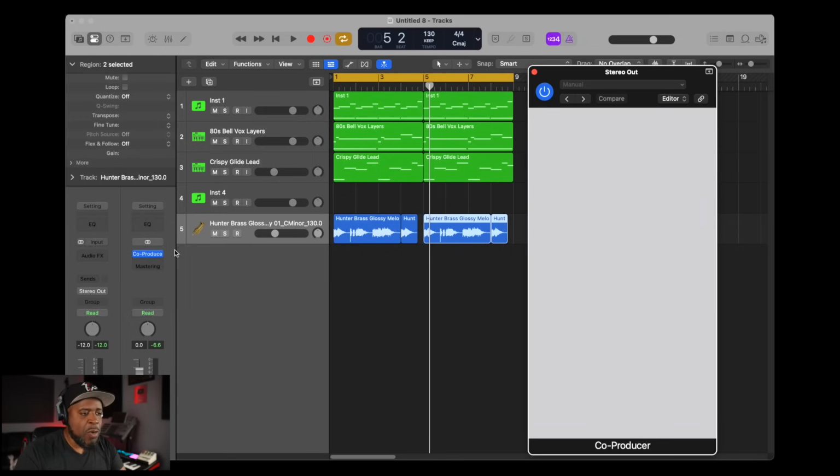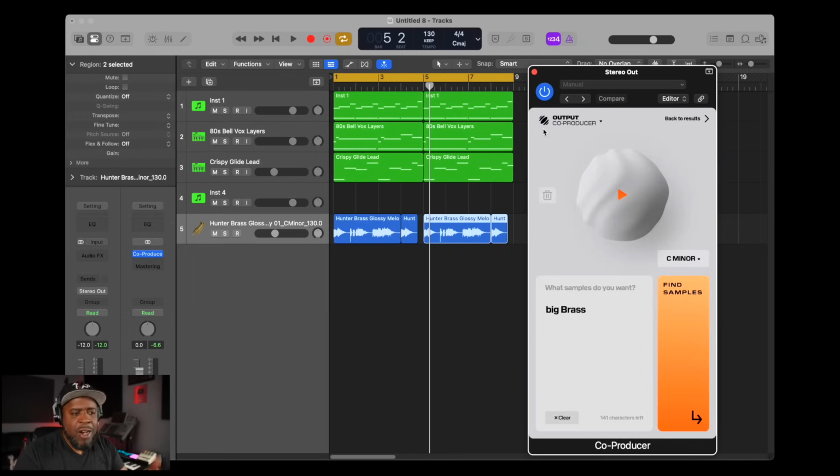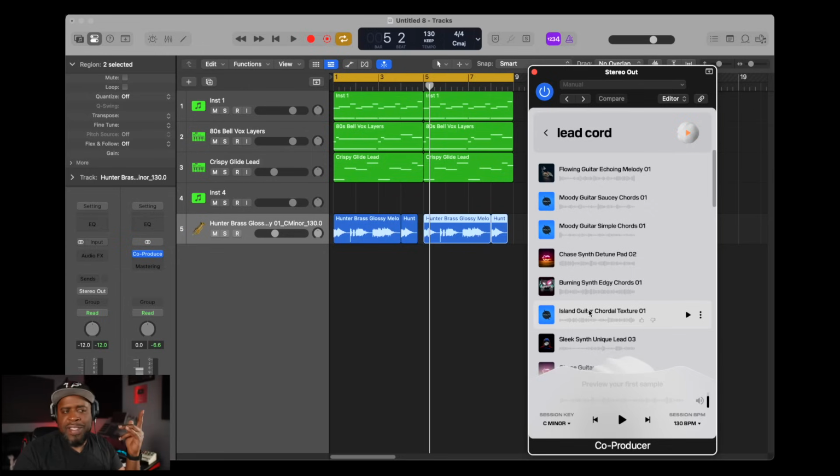So let's go back into Co-Producer, and already, it has our track saved inside of here. So let's find a lead chord. Let's put that in there. Lead chord, something simple. All right, so it found something for us. Let's go ahead and shuffle through them and see something that we like.